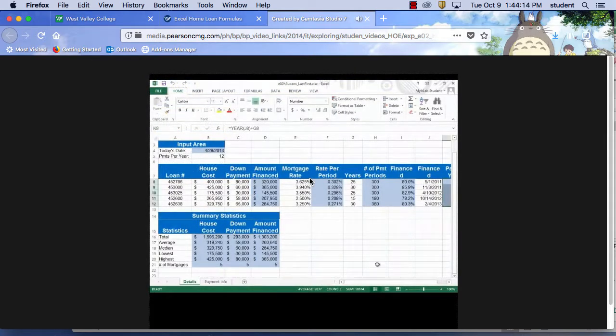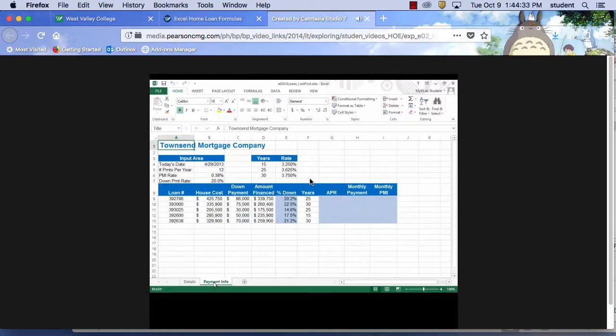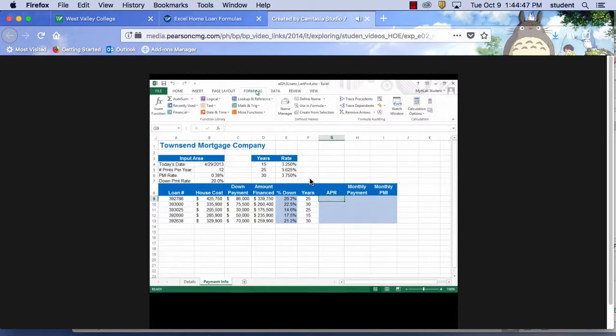The payment info worksheet uses lookup, financial, and logical functions to calculate the annual percentage rate, or APR, the monthly payment, and the monthly PMI for the loans you are reviewing for the Townsend Mortgage Company. Rates vary based on the number of years needed to pay off the loan. You use a function to look up the years in column F for each loan, compare it to the years column in the lookup table in the range D4:E6, and return the rate. The lookup and reference function category contains the VLOOKUP function.